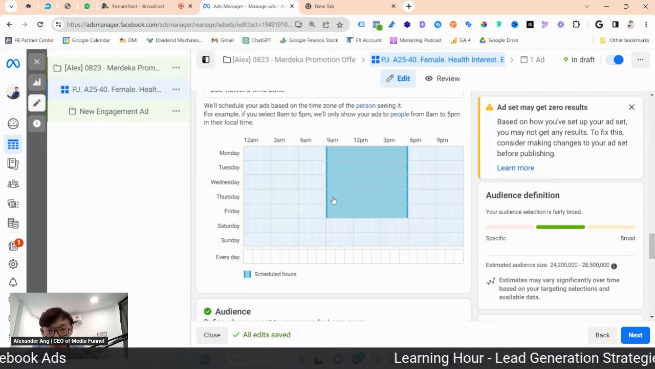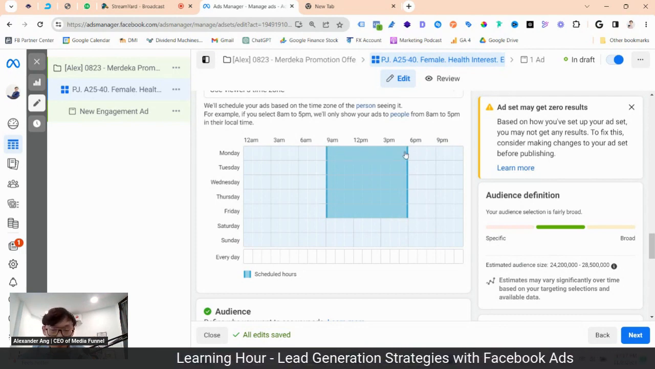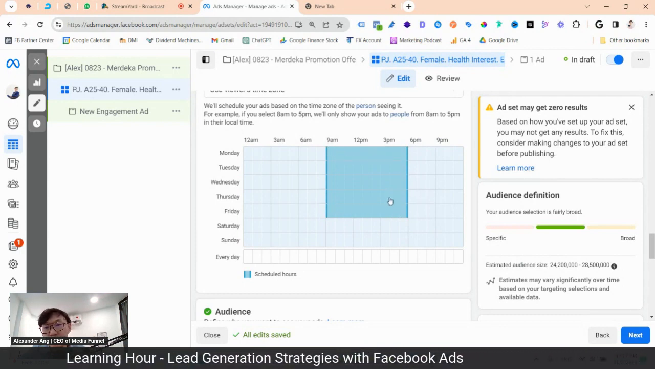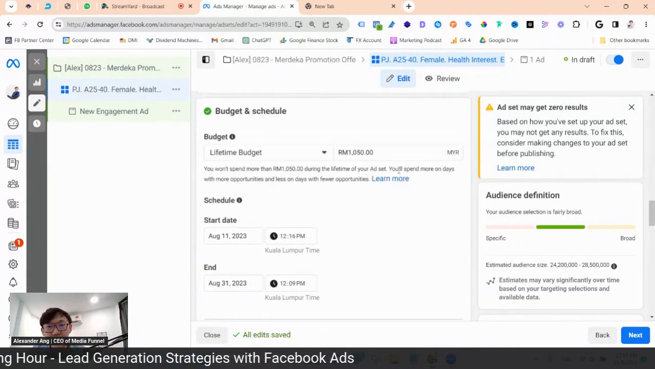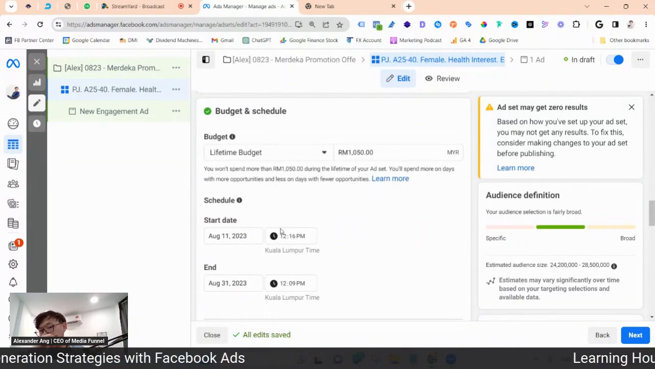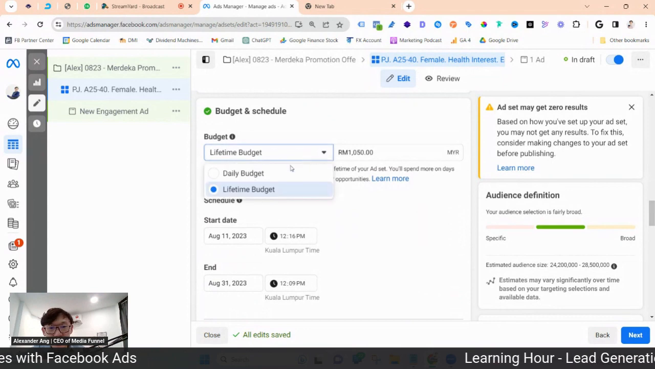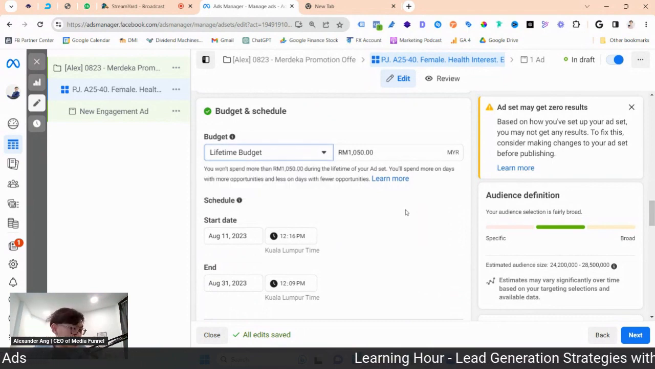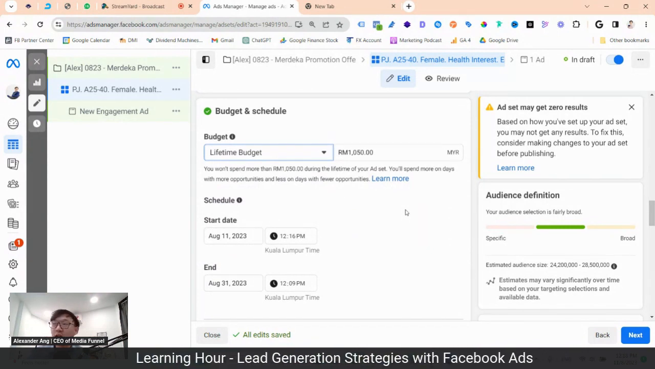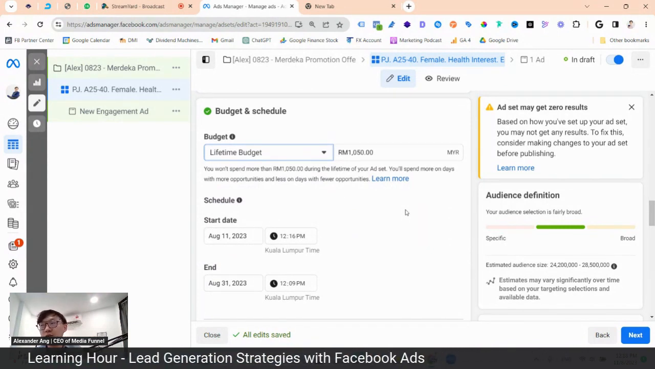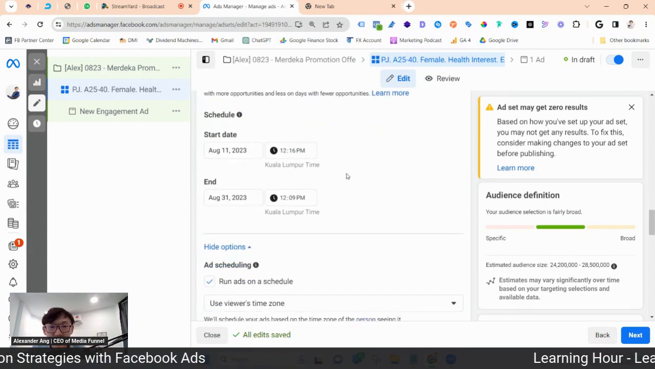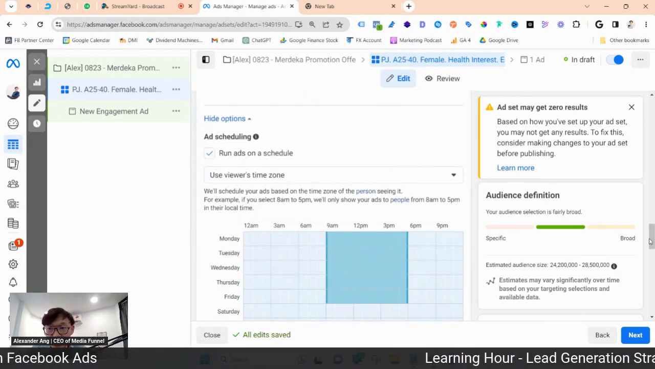Then you can just make sure the ads appear in this window. So this is the benefits of lifetime budget. The results, of course, will fluctuate depending on the time and on the day. But if you choose daily, you will get consistent results to allow Facebook to learn which day, which time your audience works better, right? So both are good, depends on your objective.